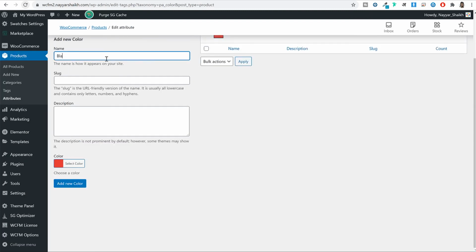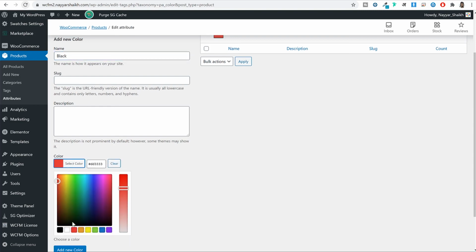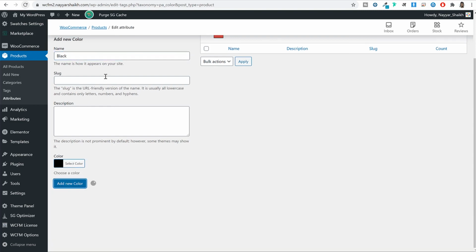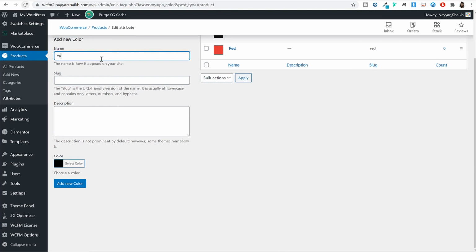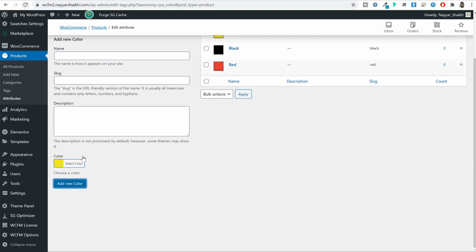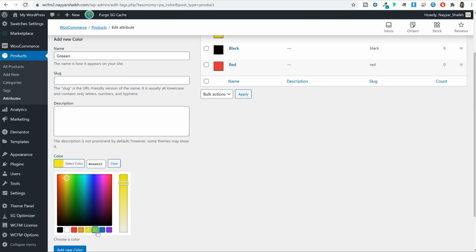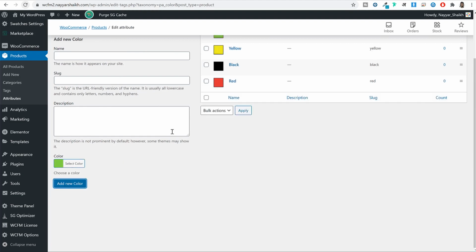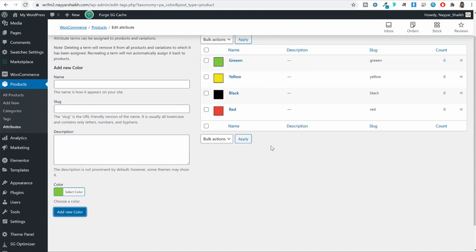Then maybe we can add black color. Under color, select the black color and click on add new. Then maybe yellow color. So select all these colors and select that exact color. Maybe one more, green. Now the user or the seller will have to select only whatever we have created. They have to select only from these options.